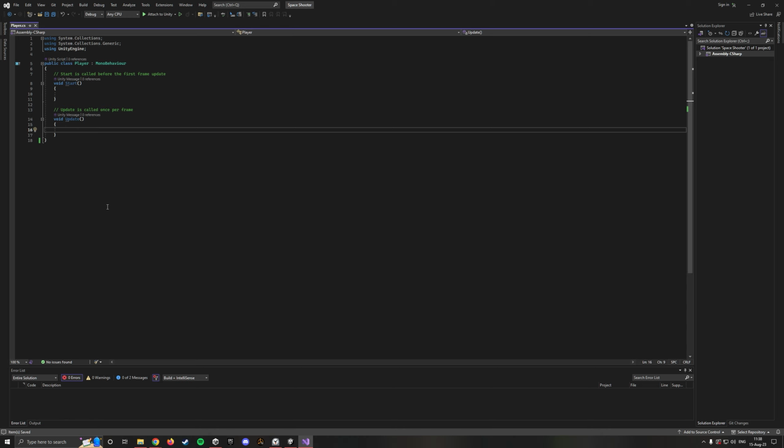So we want the player to follow the mouse position. So as we move our mouse, we want the player to follow it. We can try something really cool here. I just want to show how this works. So we can make a Debug.Log here in the Start method, and then we'll also make one here in the Update.